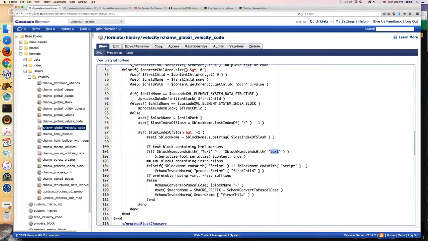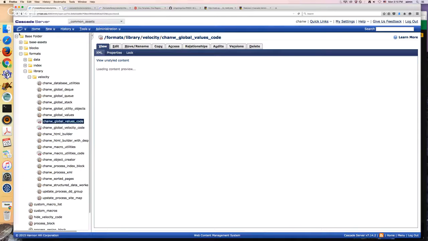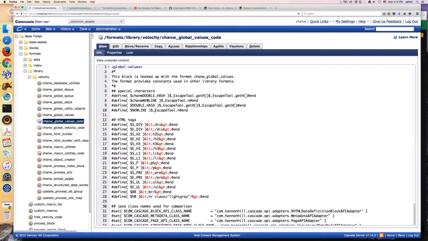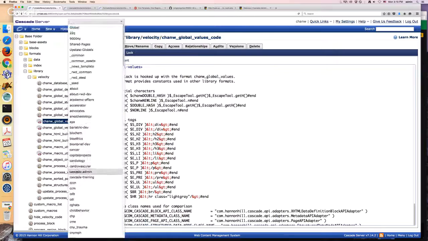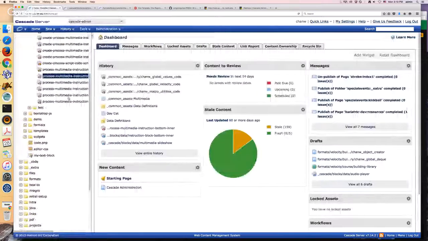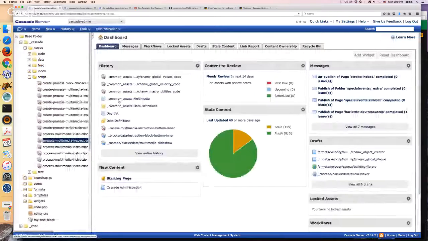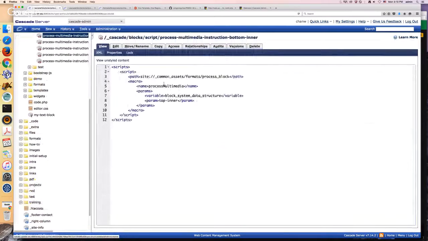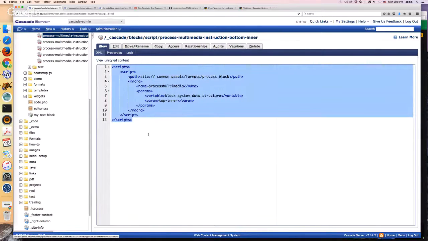Okay, now back to the instruction block. A moment ago, I showed you there are two parts in the instruction block. Let me just go back to Cascade Min. There are two parts to this instruction block. The first part is a slideshow block, for example, to be processed. The second part is what I call a script block. This is an XML block attached to the instruction block. Now, this block contains format information.